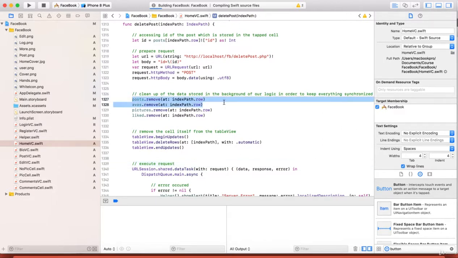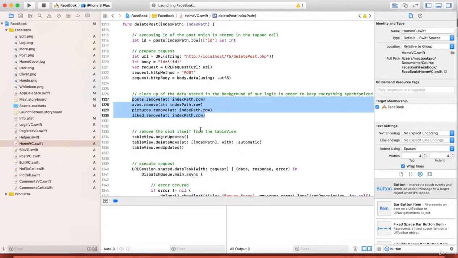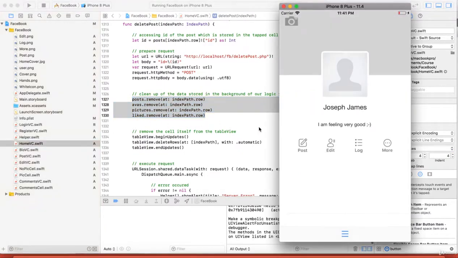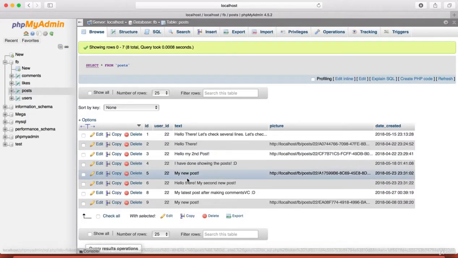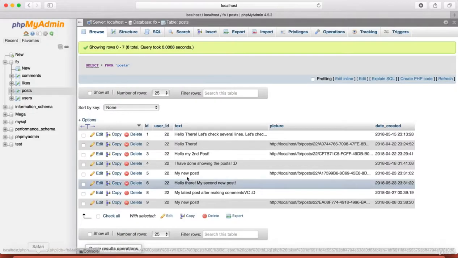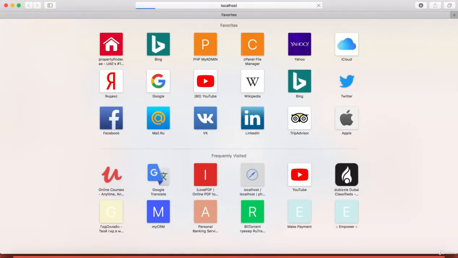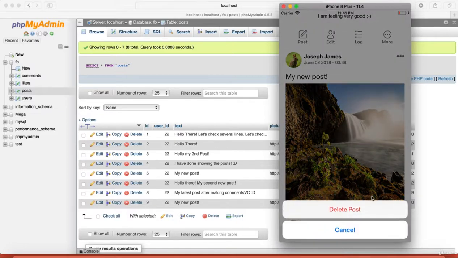If, let's say, we won't remove one of these arrays, it will crash, because the number of rows and number of data in the rows must be equal, because every single row is accessing this data. Okay, let's say I got this my new post. It's a pictured post. My new post, that is the one. Both of them are pictured. And I will just check which one is mine. I believe that is the one. Yeah, that is the one. It has ID 9.